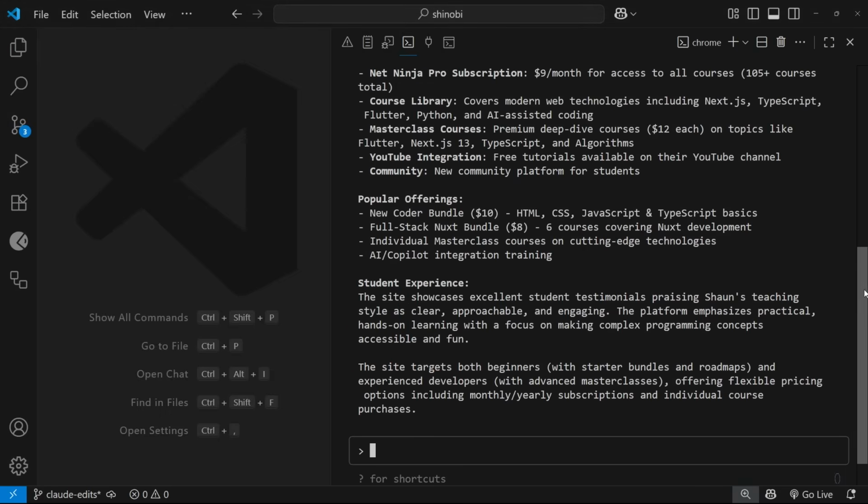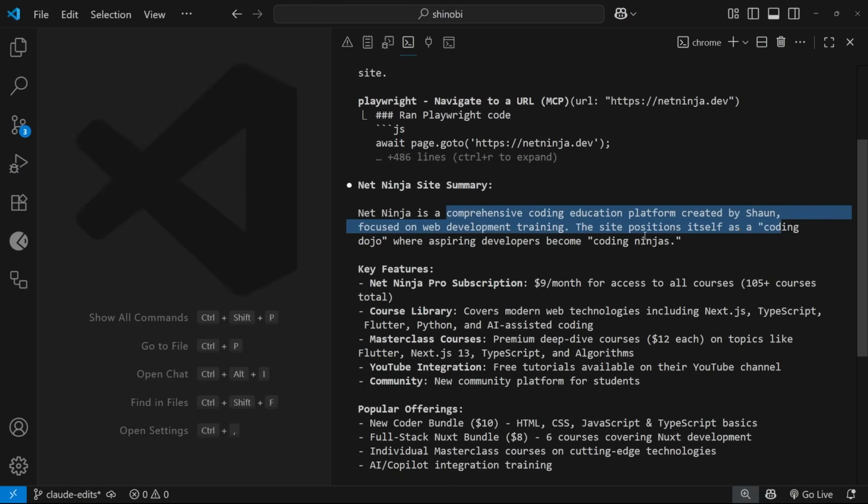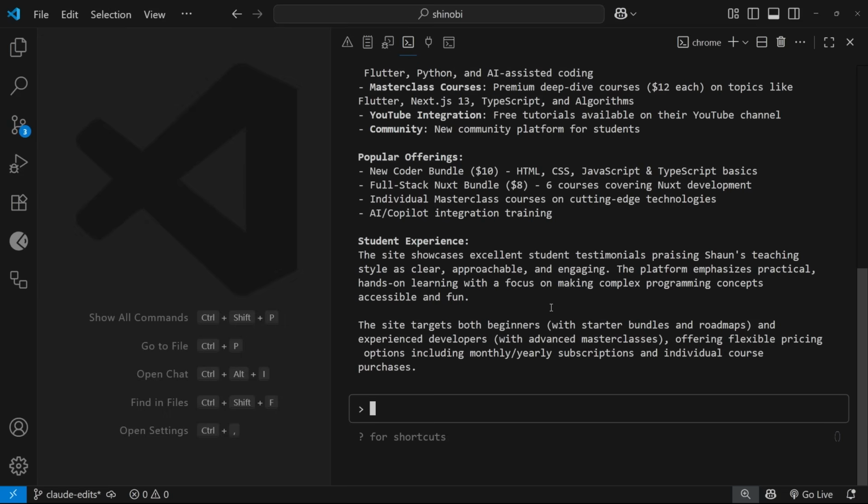All right, so now it's come back with a little bit of information. It says NetNinja is a comprehensive coding education platform created by Sean, focused on web development training. The site positions itself as a coding dojo where aspiring developers become coding ninjas. So I'm quite pleased with that. It gives us this other information about it as well, which is quite extensive, to be honest.